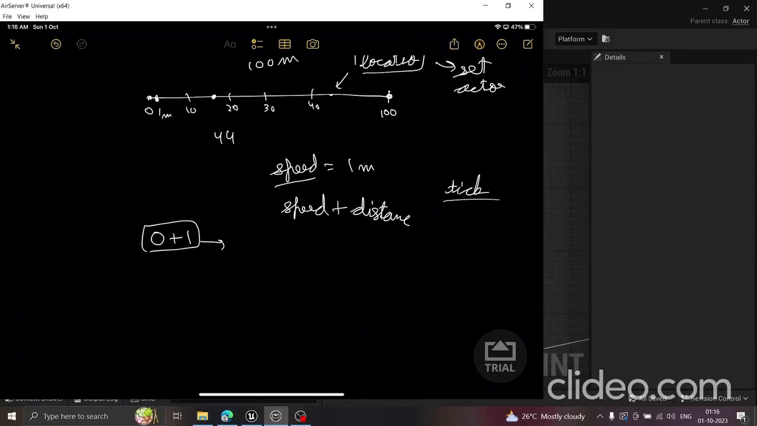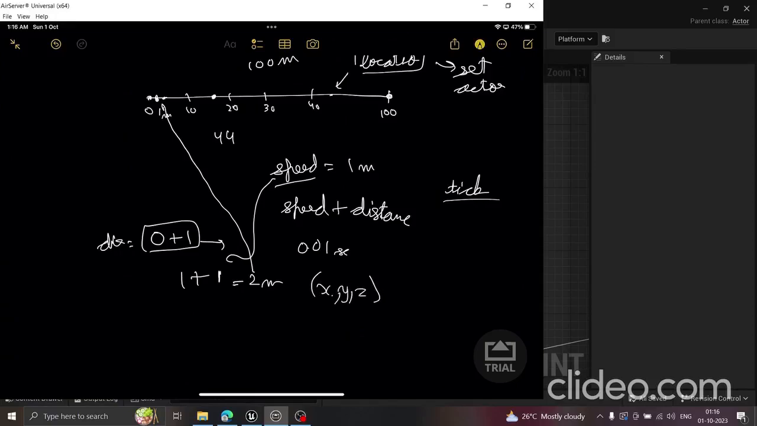Then in another loop, which is called after 0.01 seconds, it sees the distance is now 0 plus 1, that is 1. So 1 plus speed, which is again 1, so it will see, okay, it is 2 meters. Then it will again go and search, oh, 2 meters, okay, we get the location XYZ, and we simply set that location. So that's how it works.